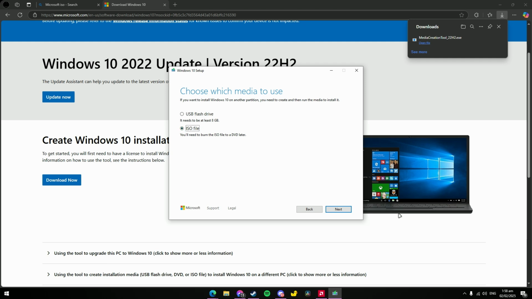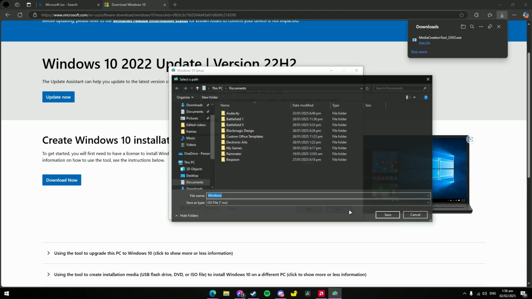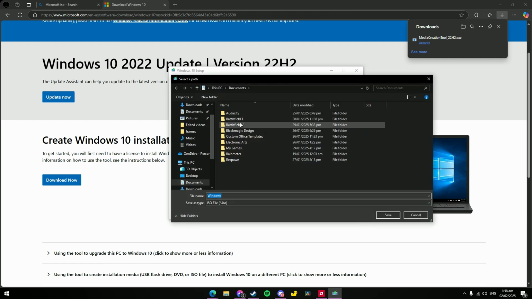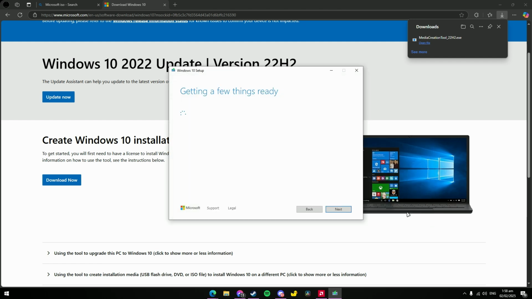So on ISO file, you select ISO file, then next, and then you're gonna have to choose where this Windows ISO file is gonna be located. So yeah, and just make sure you save it.